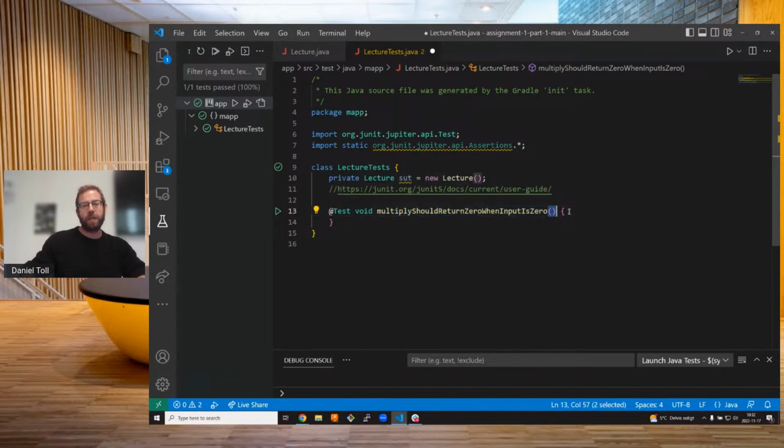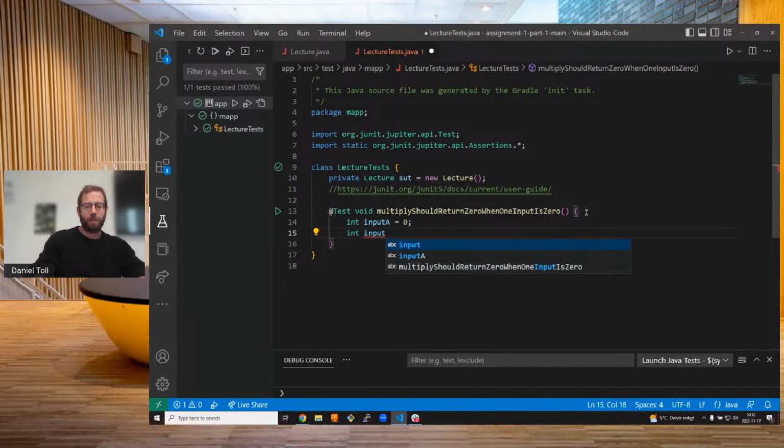Multiply should return 0 when something like one input is 0. And then we use the methodology, or the words, that we learned from the last lecture. So we have int input a equals 0, int input b equals 0. Normally, when you're writing test cases, you don't want to be wordy.